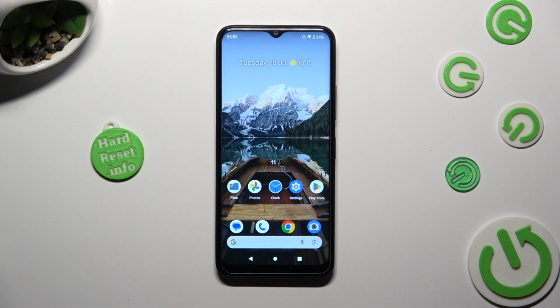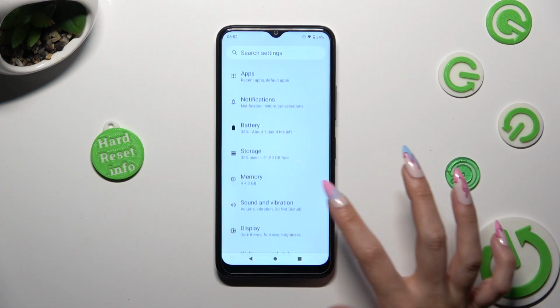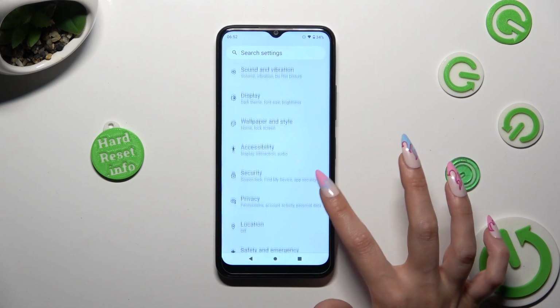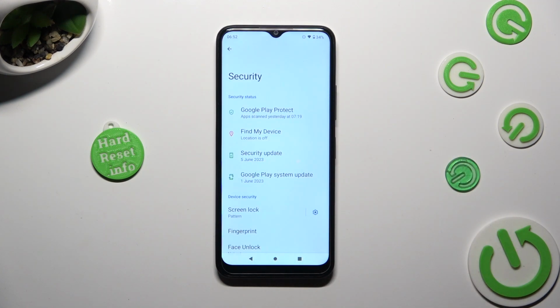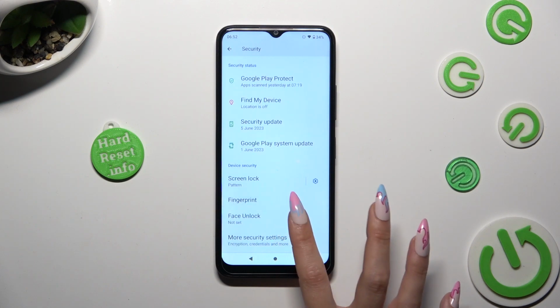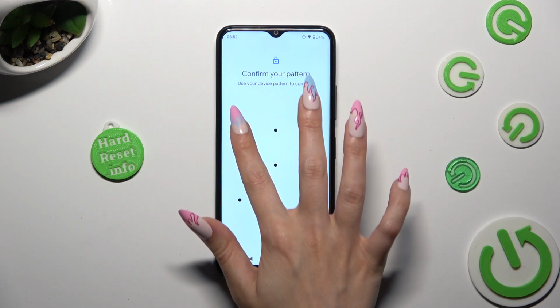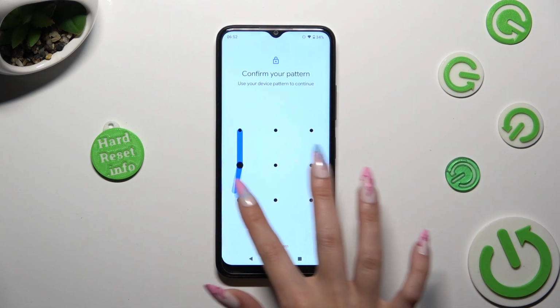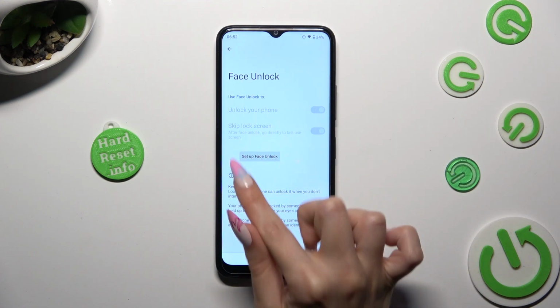First of all, go into Devices Settings and scroll down to access Security section. After that, tap on Face Unlock and enter your current login method. Then set up Face Unlock by tapping on this button.